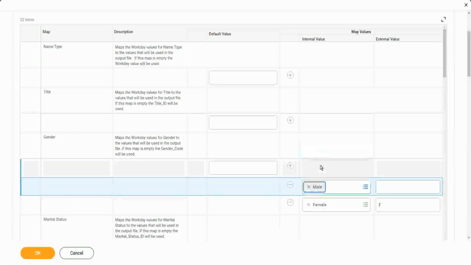Otherwise, if for some worker the value is M, let's say male, and you have not defined that in the mapping, then it will not work. It will give you an error.